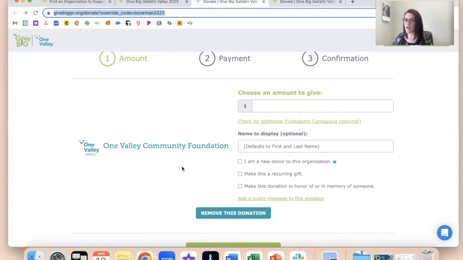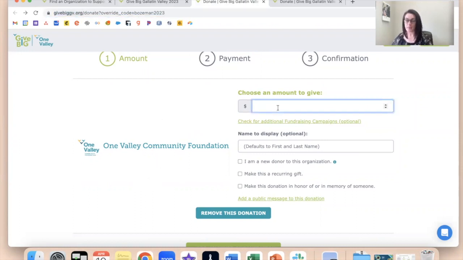If you went to their profile and read about the organization and then clicked the donate button from their profile, this will be blank and you'll have the opportunity to put in how much money you would like to donate to that cause. So we're going to hypothetically say that I am giving this organization $100 today.